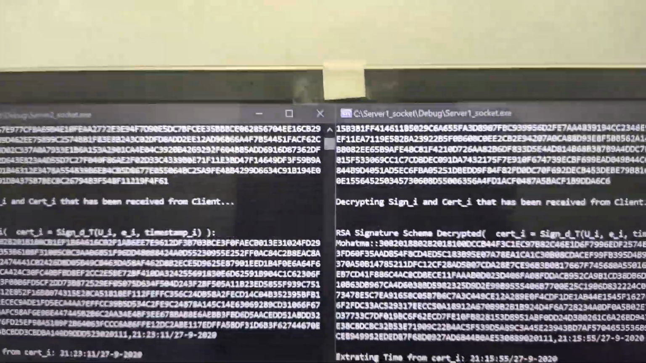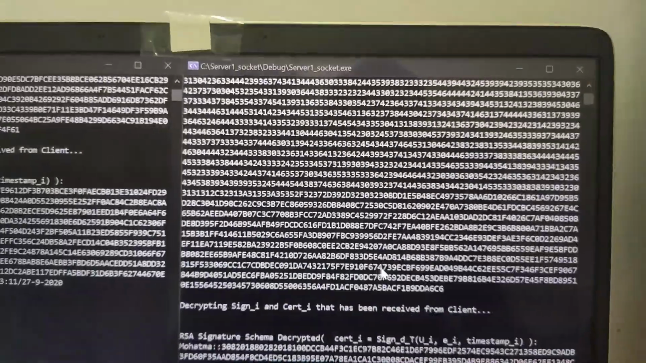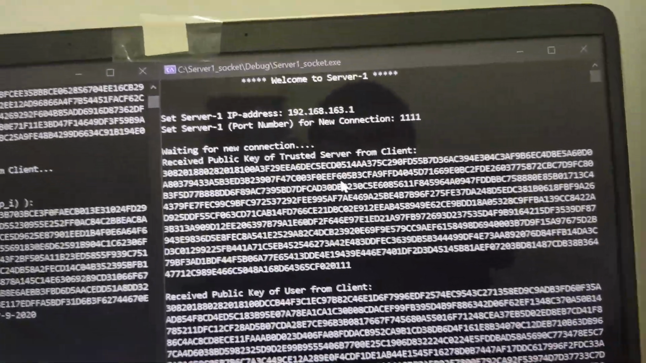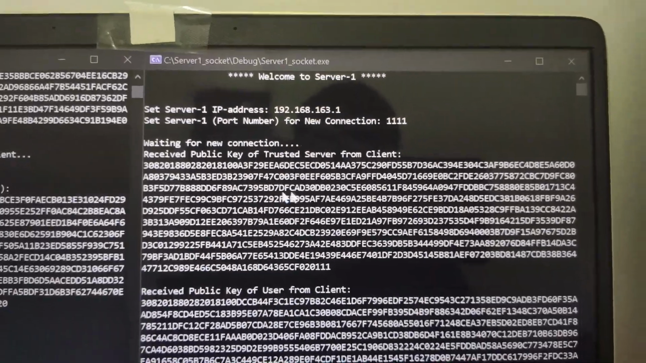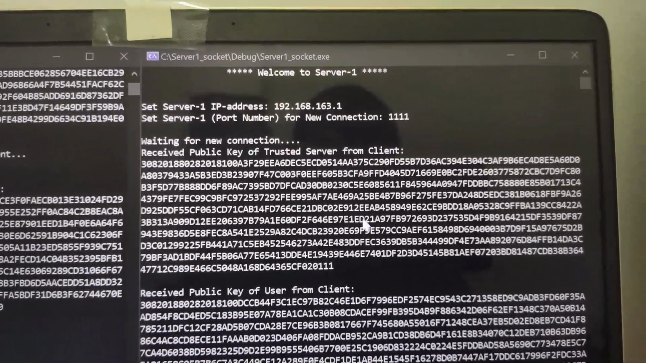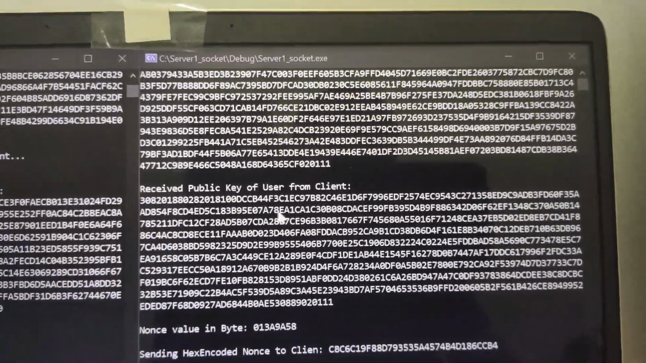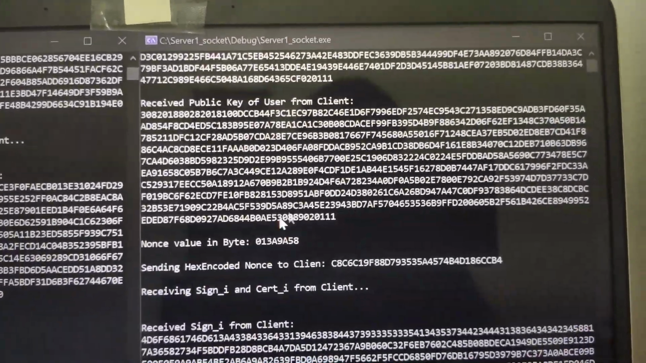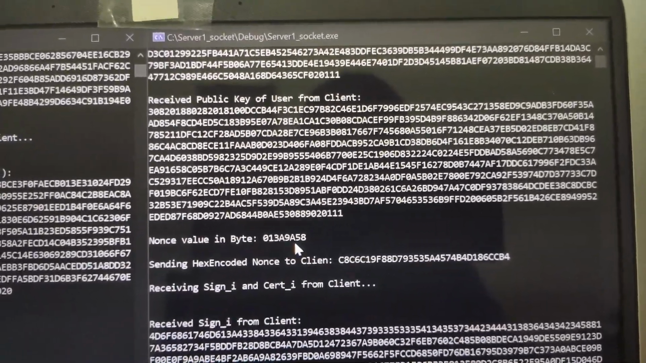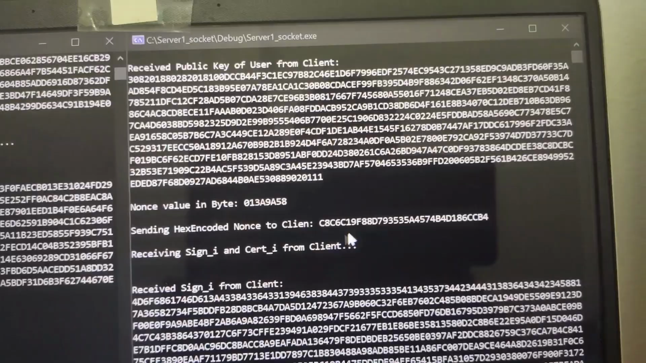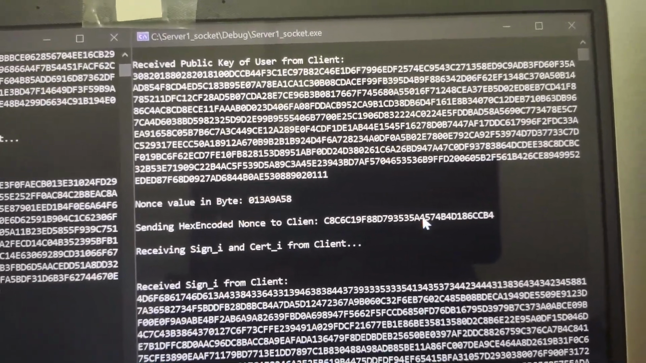So over here, if we go here, we can see that when a new connection has been established, this is when Mohatma connected to server 1. So we can see the public key of the trusted authority from the client has been received, and the public key of the user from the client has been received. Then it has created the nonce value, and this is the hex encoded nonce value which will be sent over to the client.